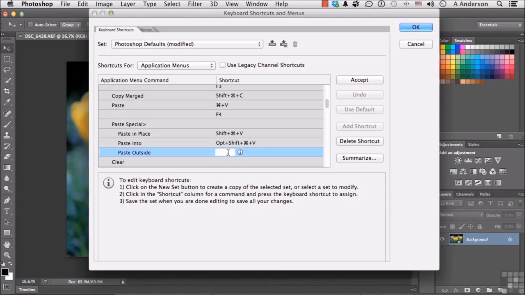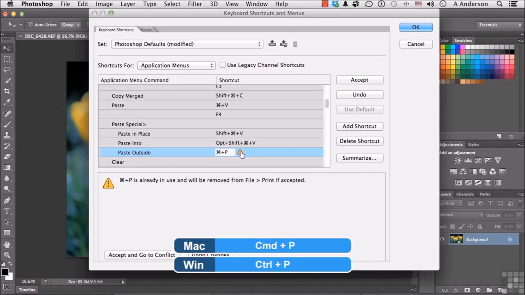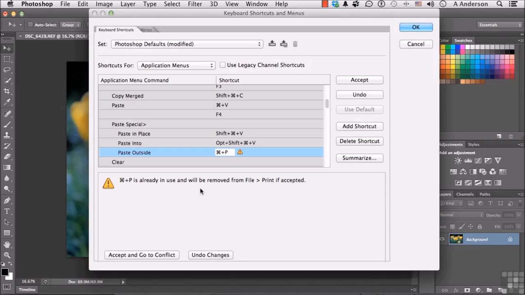Now let me go ahead and use one that we know is being used for something else. That's print, and that would be on a Mac, Command-P, Control-P in Windows. This one's already being used. But if I go ahead and say accept, it will take it off of print and put it into paste outside. I don't necessarily recommend that because everybody else thinks of Control or Command-P as a print function, and now it's actually going to do a paste outside. If you want to do that, that's fine.